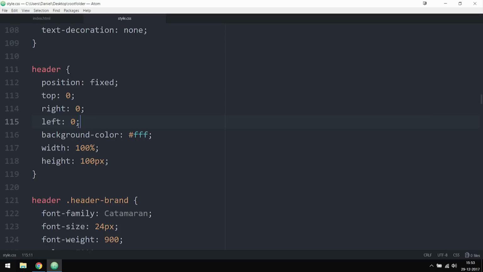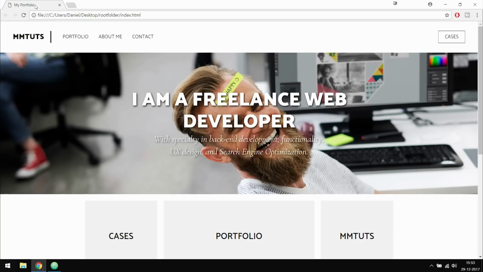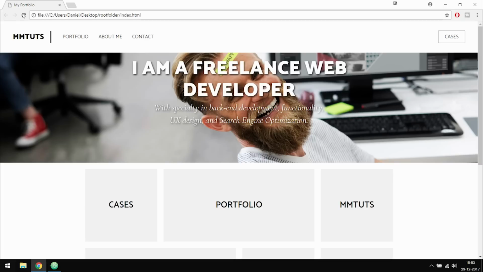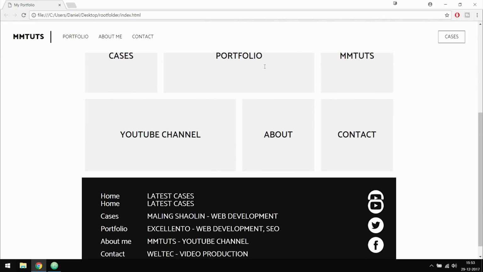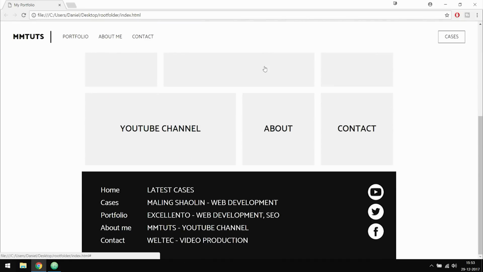So if I go back inside the website, you can see that a couple of things happen. First of all, the content below here sort of jumped up behind the header because we put it on a different layer by adding a position element to it. We need to fix that in a second. What also happened is that when I start scrolling, you can see that the header stays, which is a really nice effect to have inside a website.